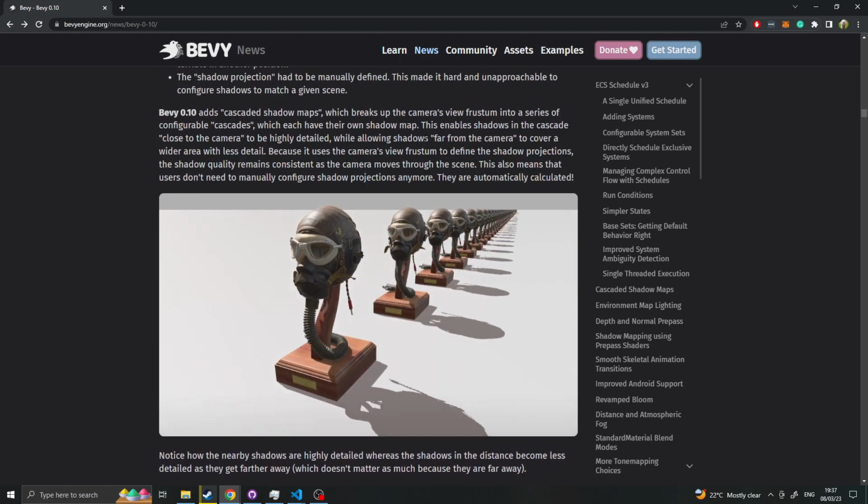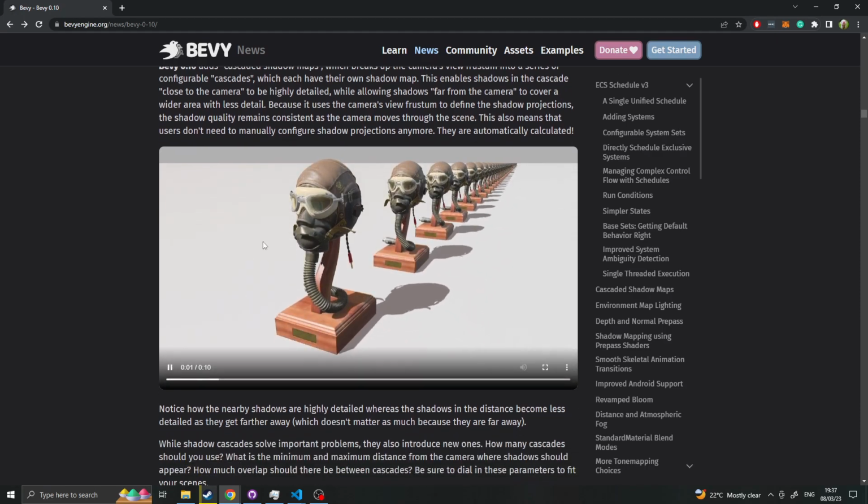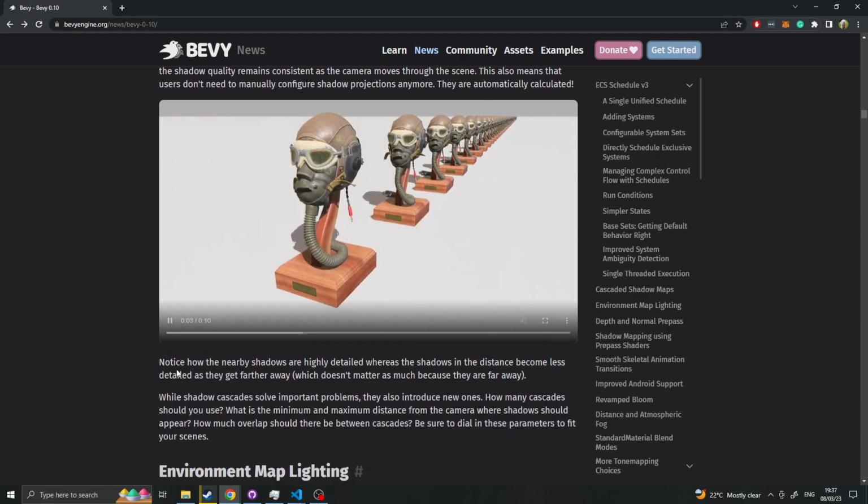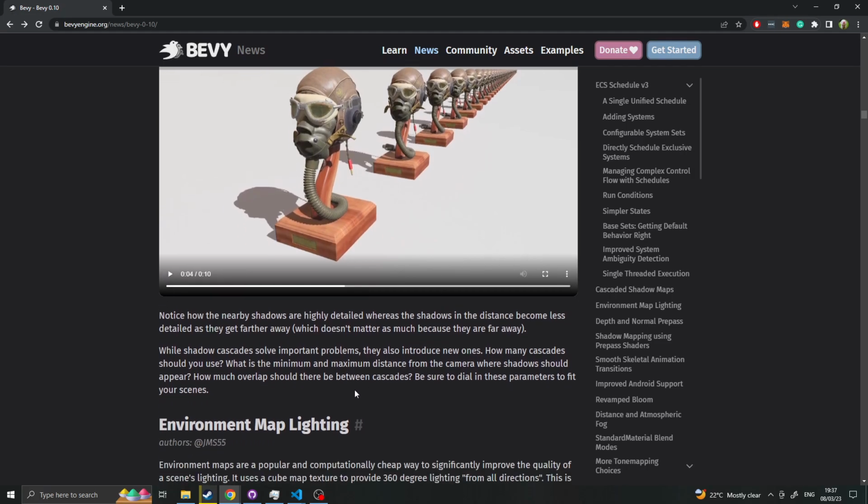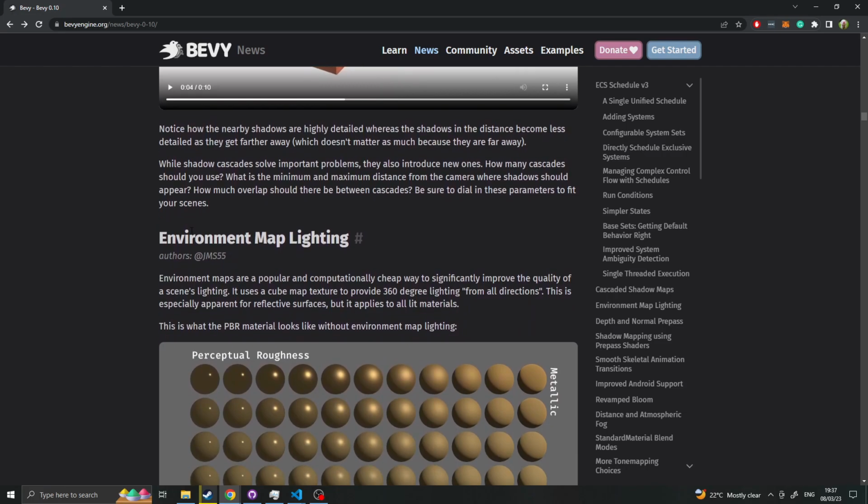I don't remember, but I believe you can configure this per scene, to allow shadows to be more high resolution on particular maps than others. They've also added environment map lighting.